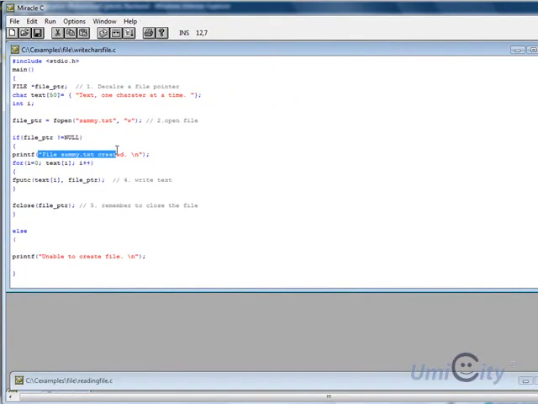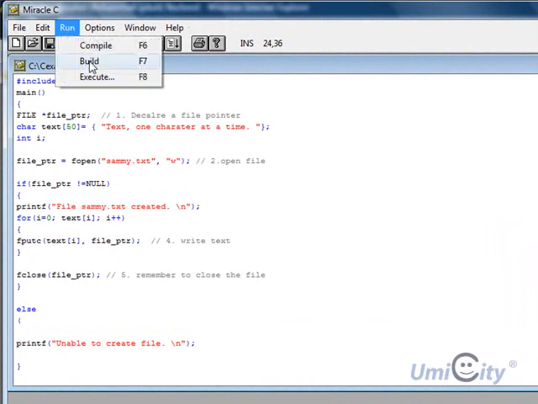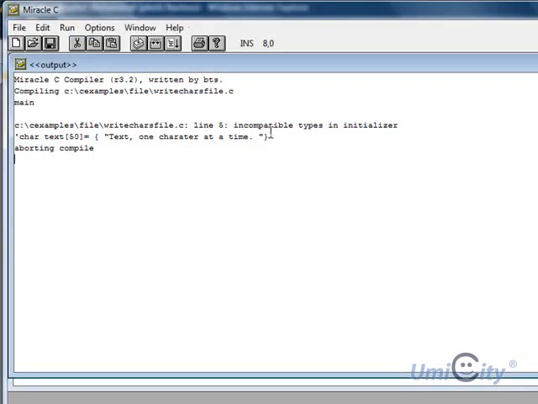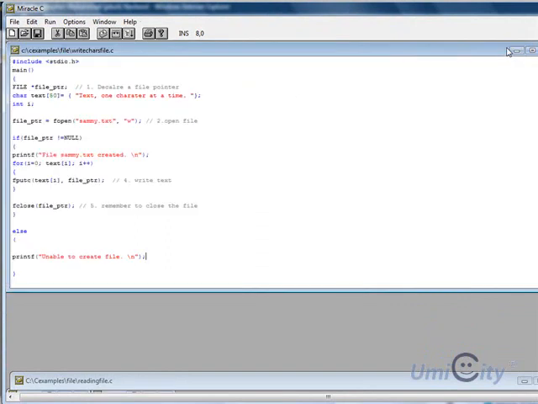Okay, so let's see that at work, and then we'll look at reading from the file. So what we're going to do, we're going to build. Okay, we have a problem. What's the problem? It says here incompatible type in initialize, char text[50]. Okay, so let's have a look at what we have to do here.